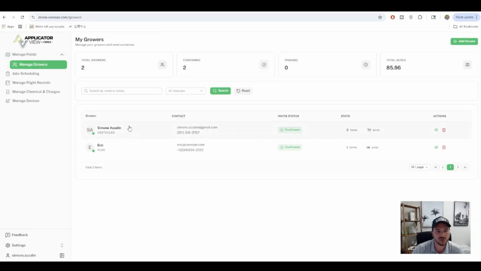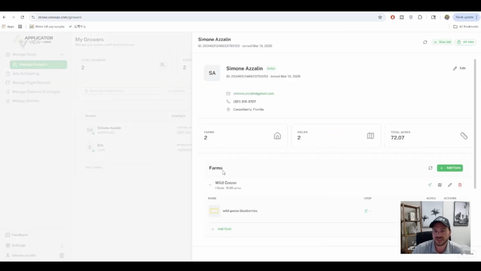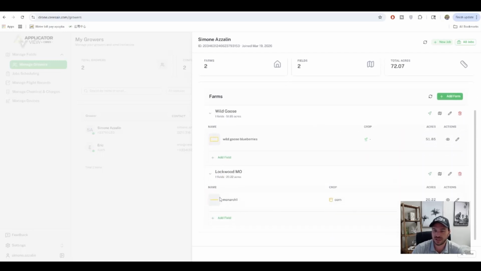Going to the Manage Growers options, you can see you have the options of adding growers. When you add a grower, you can enter their email, which allows the grower to actually download records and track operations from your applicators. If you click on the grower, you can see I have farms assigned to the grower, I have fields assigned to the growers. It shows me exactly how many total acres I have. And I can even click and see each field and see any past operations that I may have done right from here.